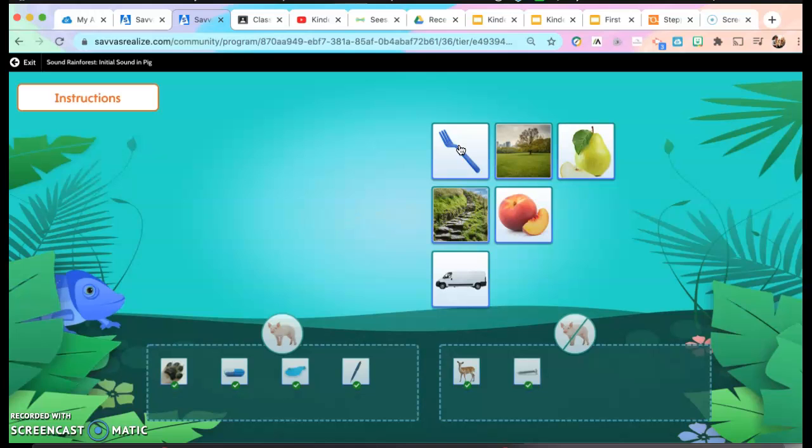Does fork have the same beginning sound as pig? Good job. It does not. So it's going to go underneath the column where there is a line going through, and that means it does not have the same beginning sound. Park. Point to the column where you think park is going to go. Park. Good job.